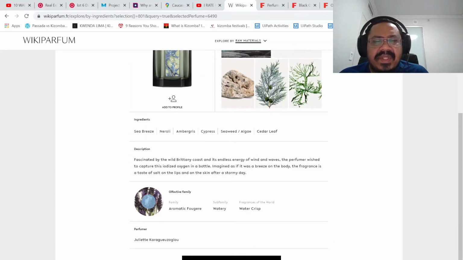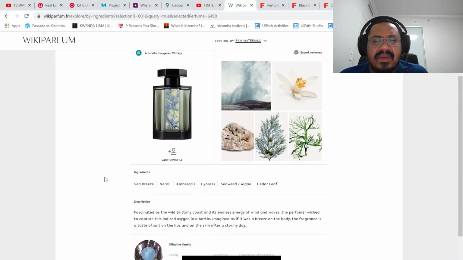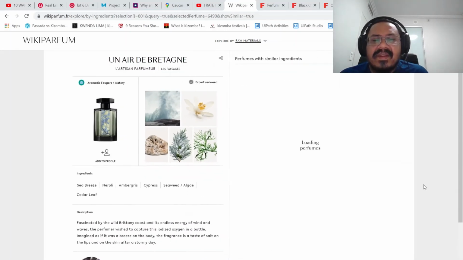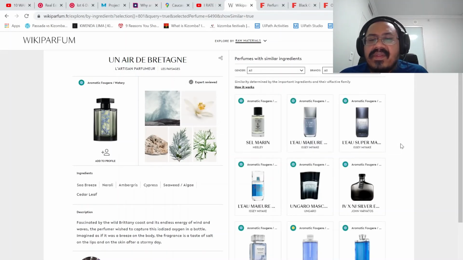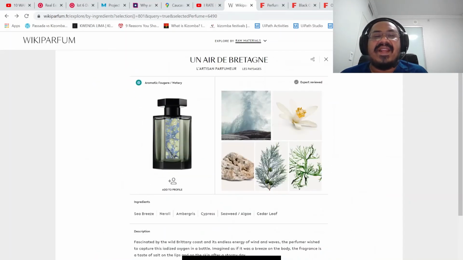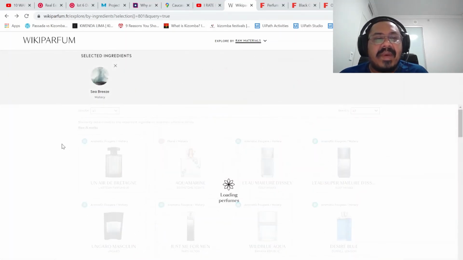Where the wild Brittany coast and its endless energy of wind and waves, the perfumer wished to capture this iodized oxygen in a body fragrance, a taste of salt on the lips and the skin after a stormy day. Wow, this is nice. This is interesting. Let's see what other fragrances you have that resemble this. Lemar, Megamar. Okay, Megamar. I tried that. I didn't like it that much. Now let's go back.